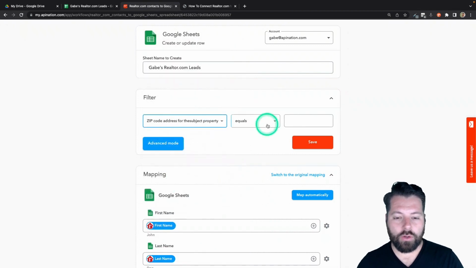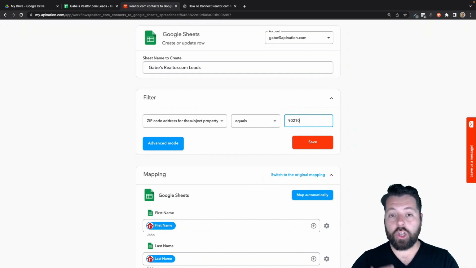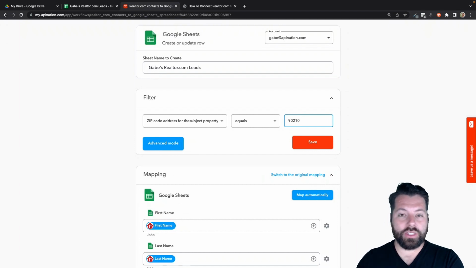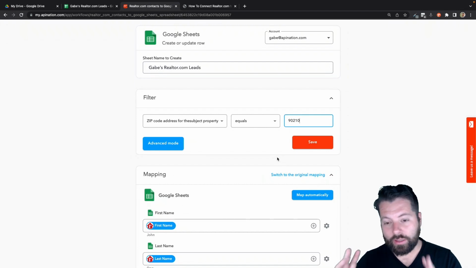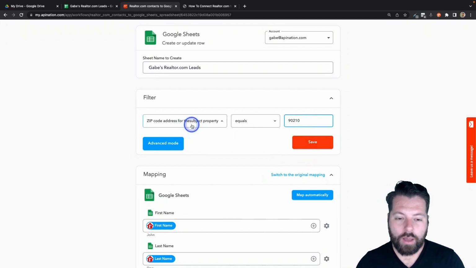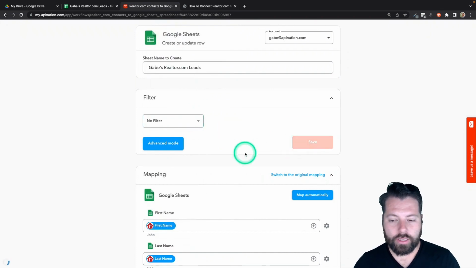So maybe I have somebody who's just working a certain zip code. I can say, all right, 90210, and then I could create this spreadsheet. Then I could share that spreadsheet with the ISA or the real estate agent who is specifically tasked with that zip code. This can make managing those Realtor.com leads a lot easier. I'm going to clear this out because I actually just want a list of all my Realtor.com leads. I'm going to hit save.